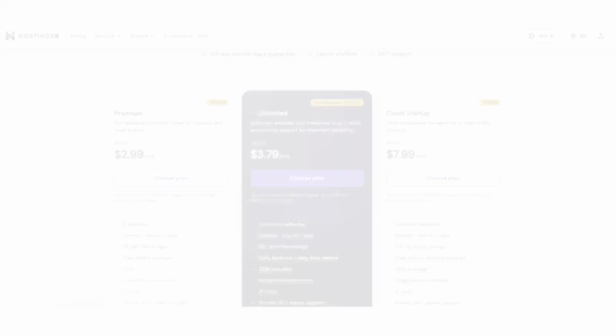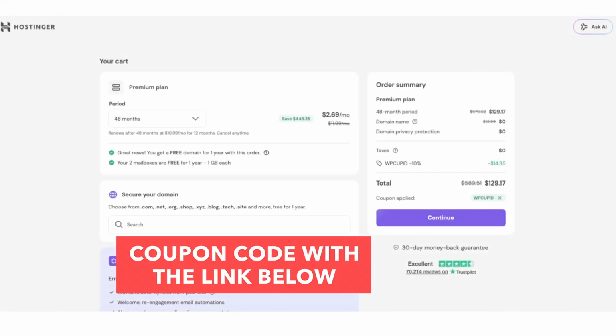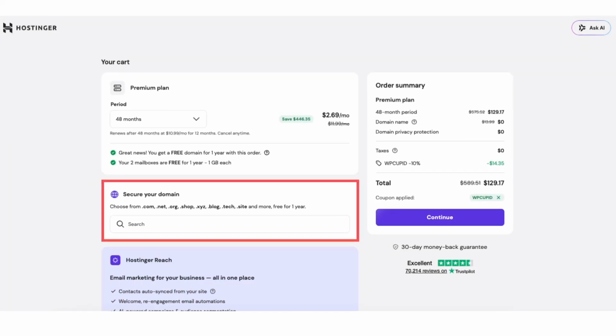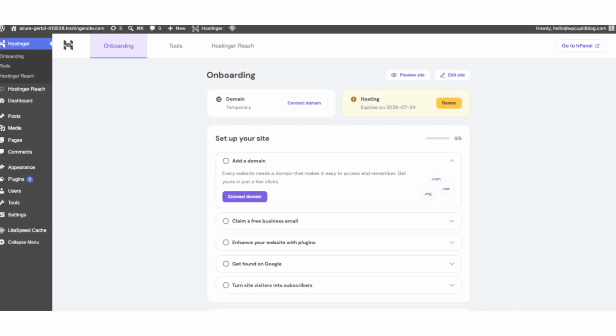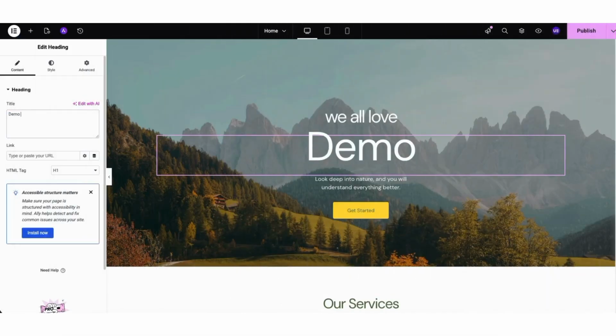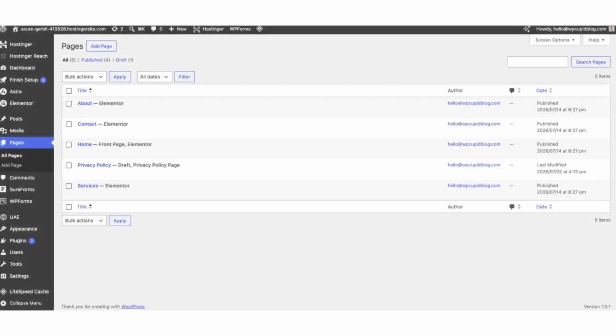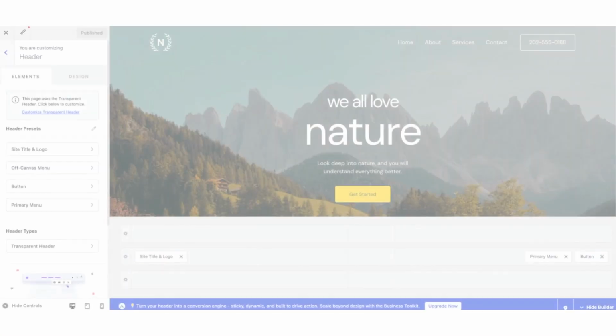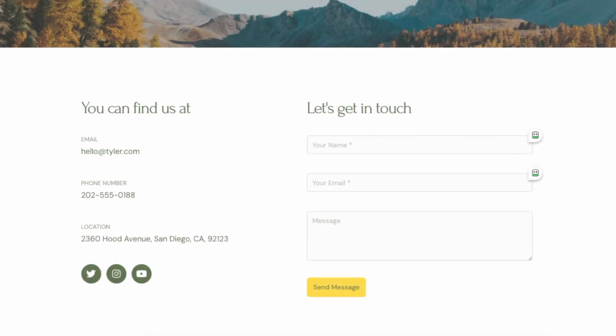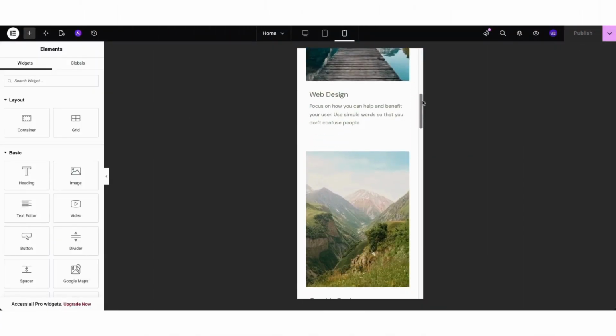I'll show you how to choose the right Hostinger plan, claim the exclusive discount, register your domain name, install WordPress, and access your WordPress dashboard. We'll then customize the design, create your most important pages, add your logo, change the colors and fonts, build your header and footer, create a contact form, and make sure everything looks good on mobile devices.